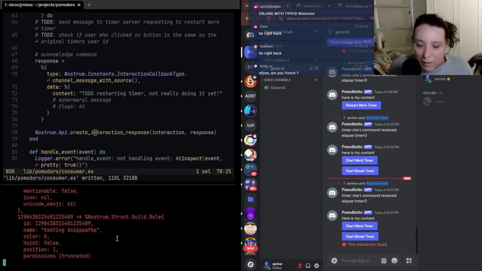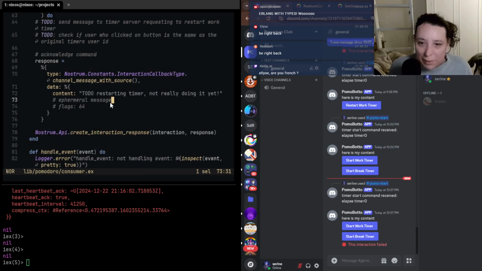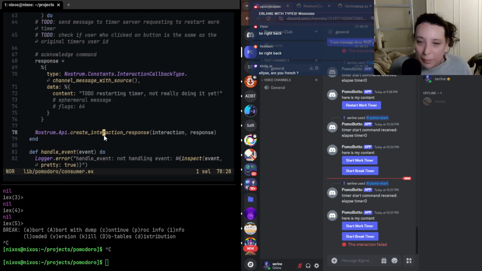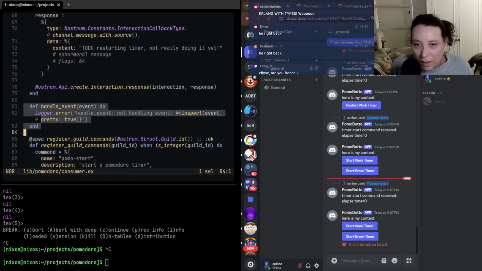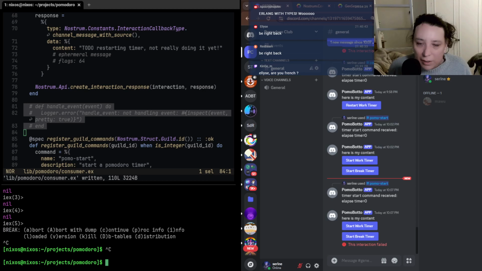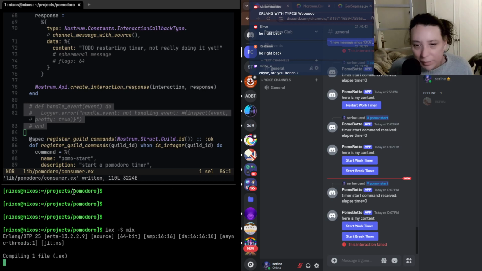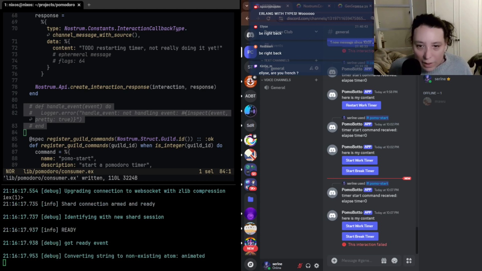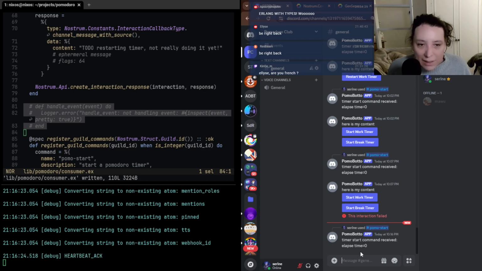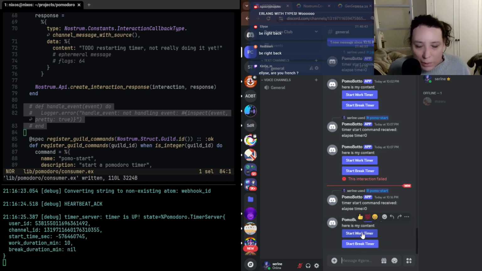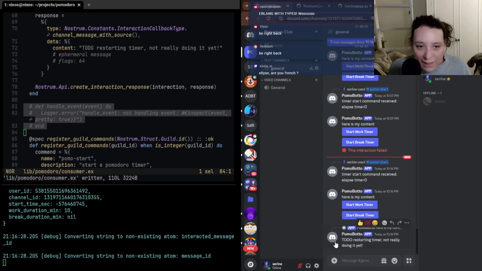Alright, so those are just messages. Let's get rid of that handler, it's kind of annoying. Let's get rid of this logger, the default logger. And now I can do /pomo 10 10. It waits a few seconds and it's going to give me the message, start work timer. I click on it and it says restarting timer, not really doing it yet. So we're getting closer, right?